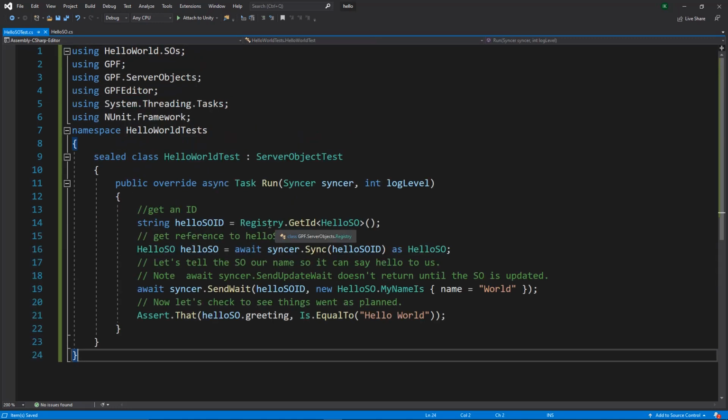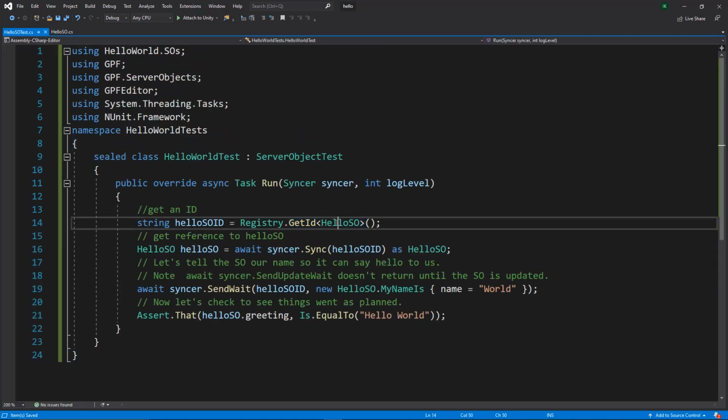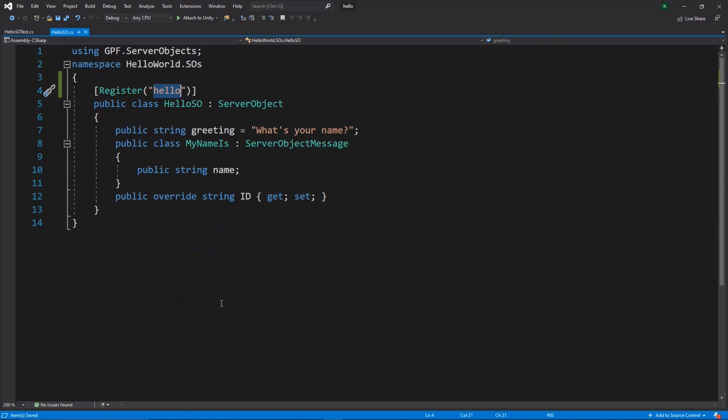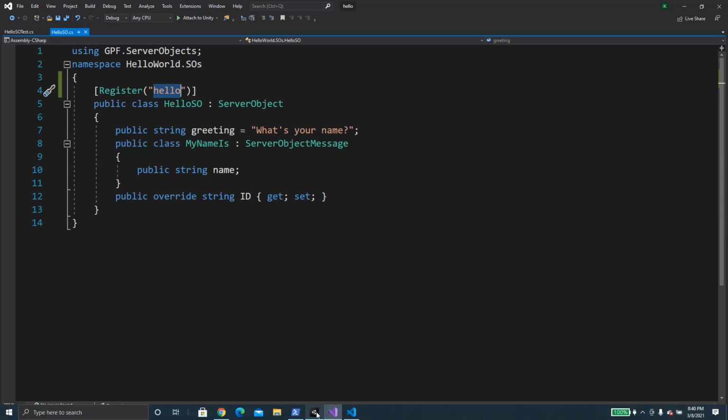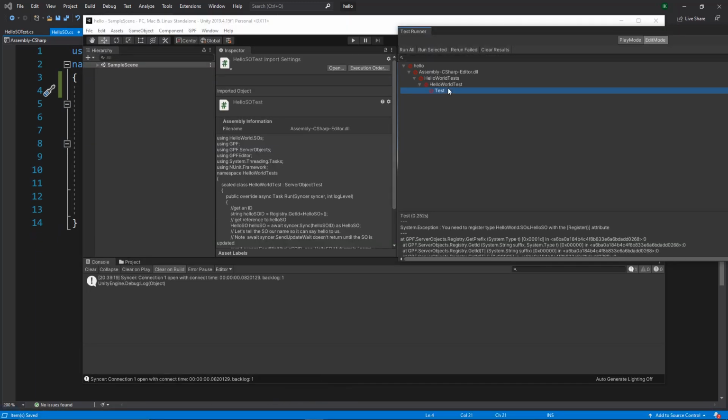So basically, when we say get ID HelloSO, now it knows to return something with hello slash as the ID. So let's run this again.